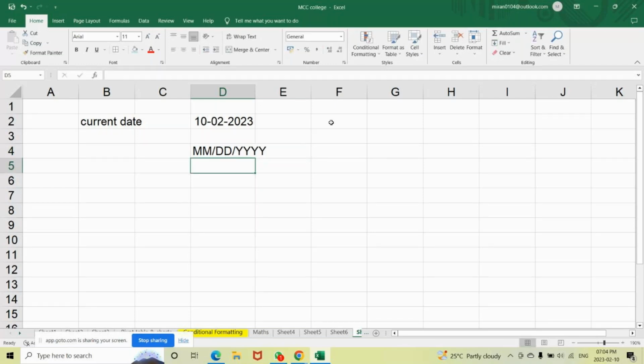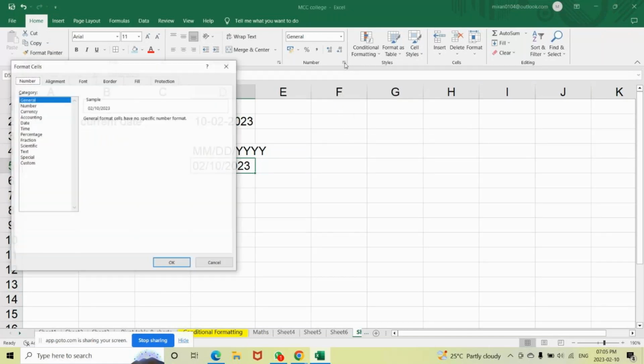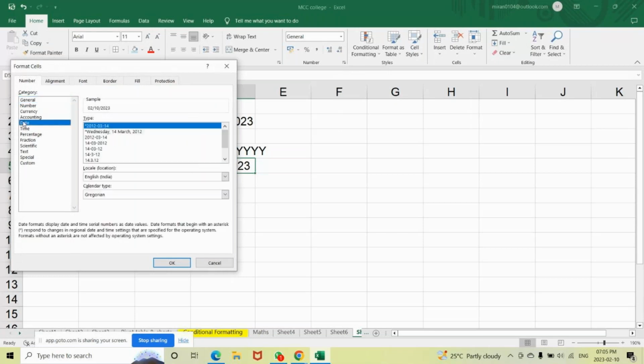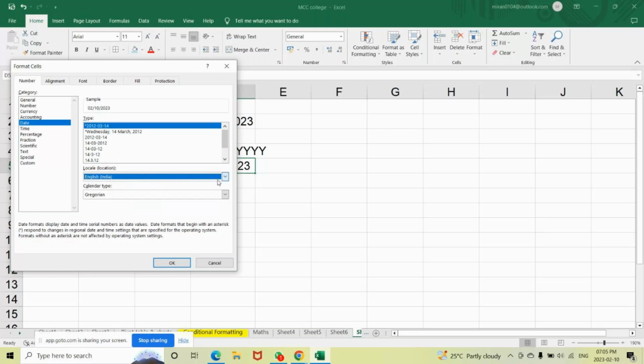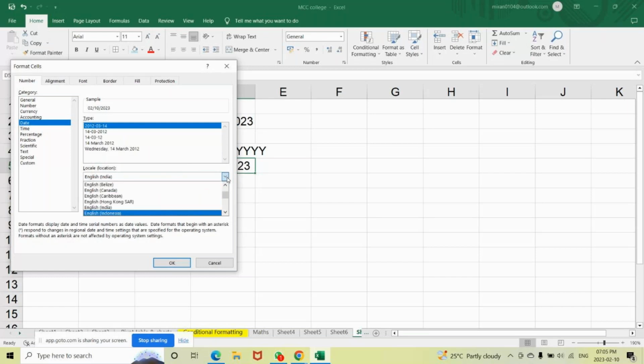Say if I type the date here also, for example I'll type here 02 10 2023. Here you have to go on this. Can you see here the launch button? Click on this. Go for the date. You will have here a few methods for how you want your date to be displayed. Since I'm using the language as India, it shows me like that. I'll change it to English, United States. So I need to restart this, so I'm not doing it.